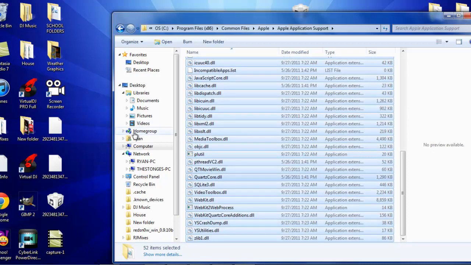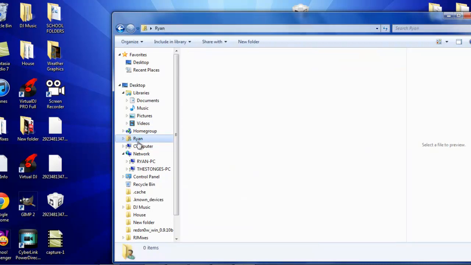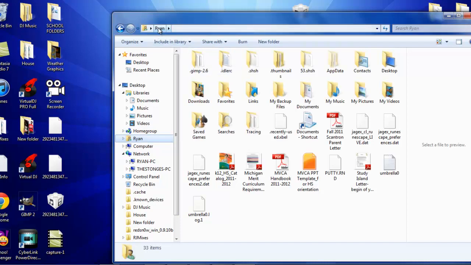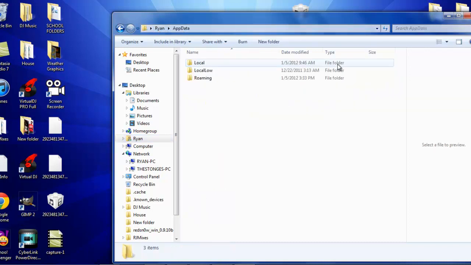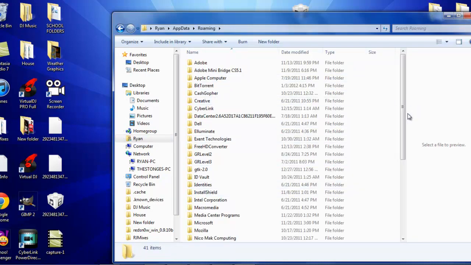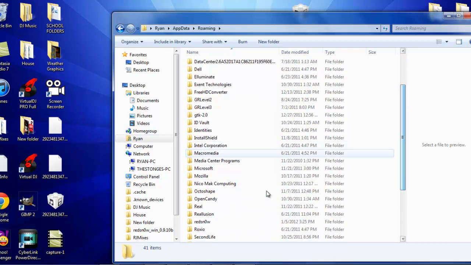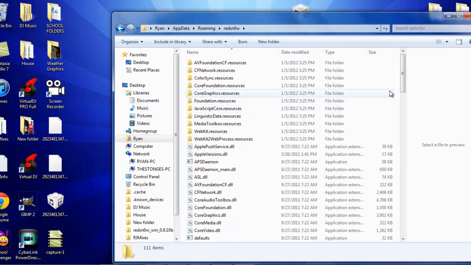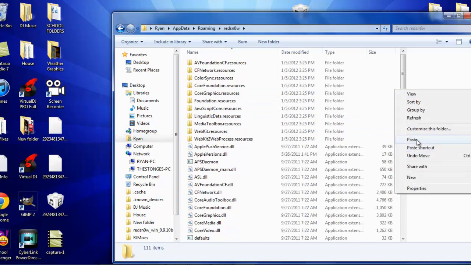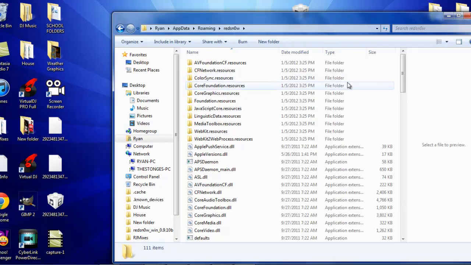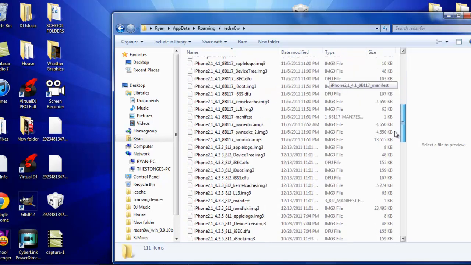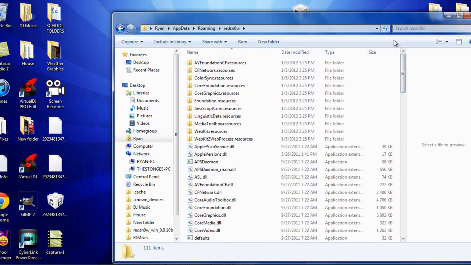Once you do that, you can go back and go to your Users folder. Mine is Ryan. Once you're in there, you're going to find AppData, and then you'll see Roaming. Then you're going to look for RedSn0w. Here's RedSn0w, and you're going to right click and paste everything in here. I pasted it earlier, so I'm not going to repaste it. You'll see it all in there. And that is all you do.